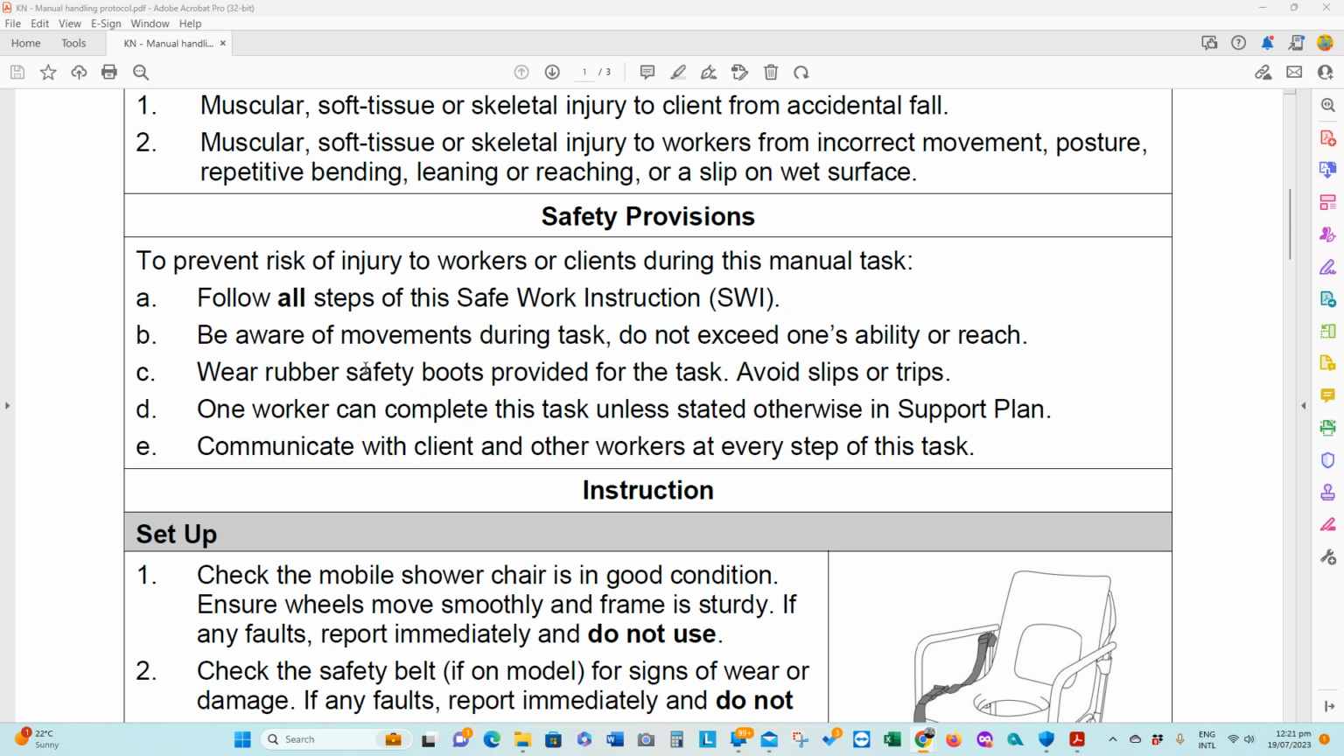To prevent risk of injury to yourself or clients during this manual task, you should follow all steps of this safe work instruction. Be aware of movements during the task. Do not exceed your ability or reach. Wear rubber safety boots provided for the task. If you do not have one, get one and get the reimbursement from us. And if you are a contractor, that will be your expense. Avoid slips or trips. One worker can complete this task unless stated otherwise in the support plan. Communicate with the client and other workers at every step of this task.